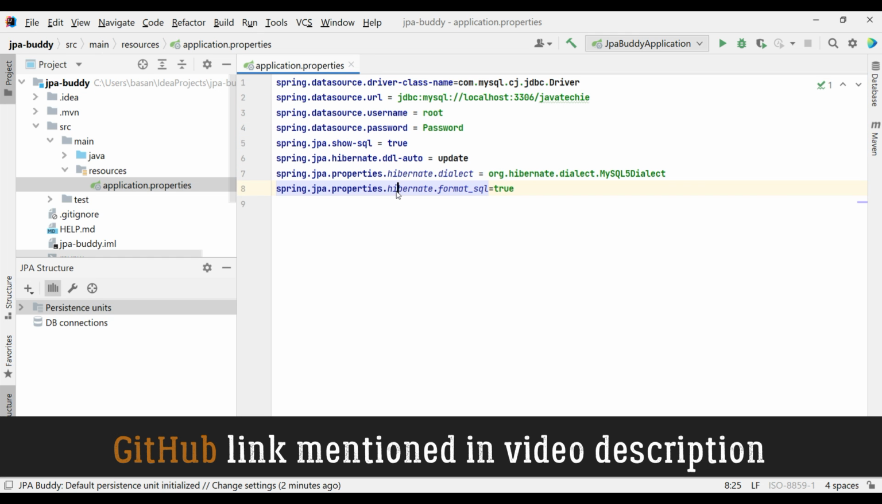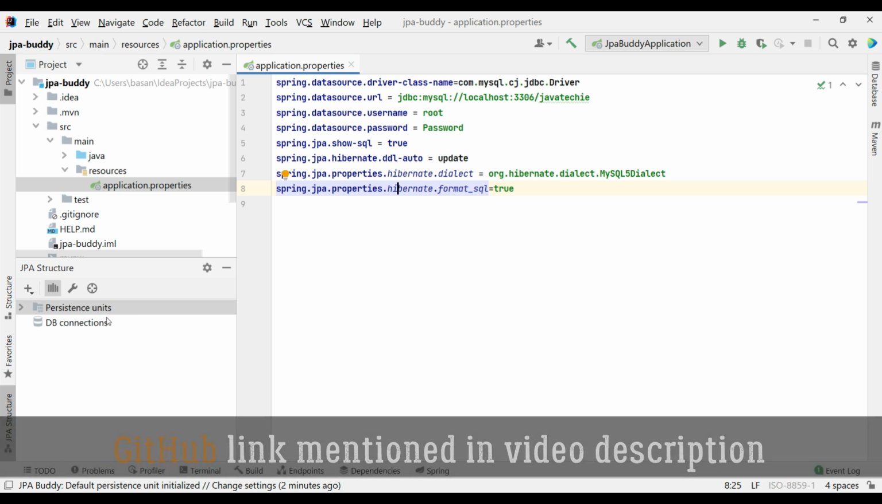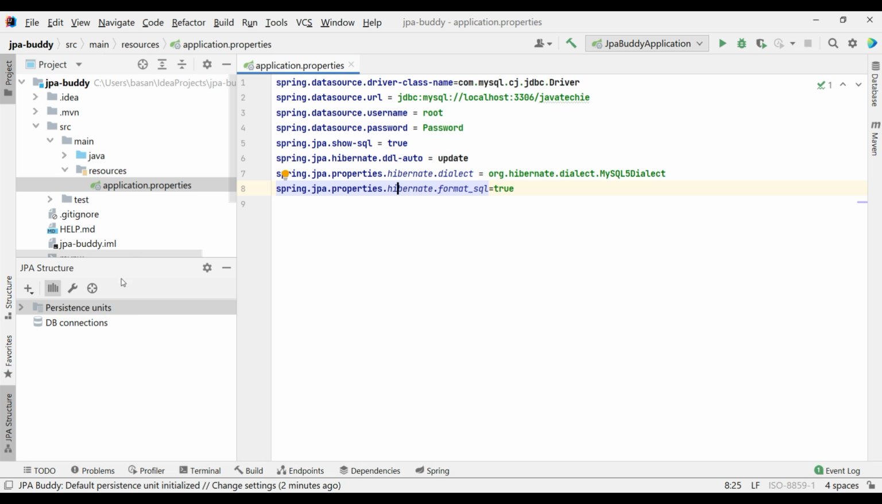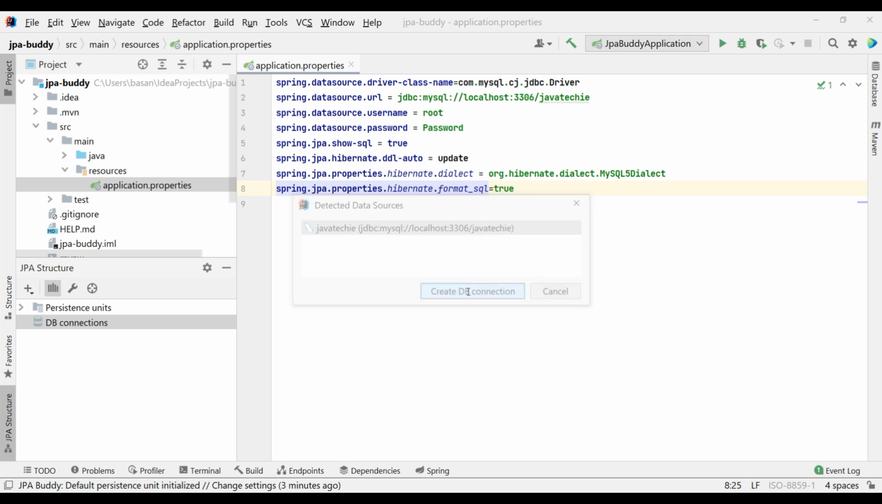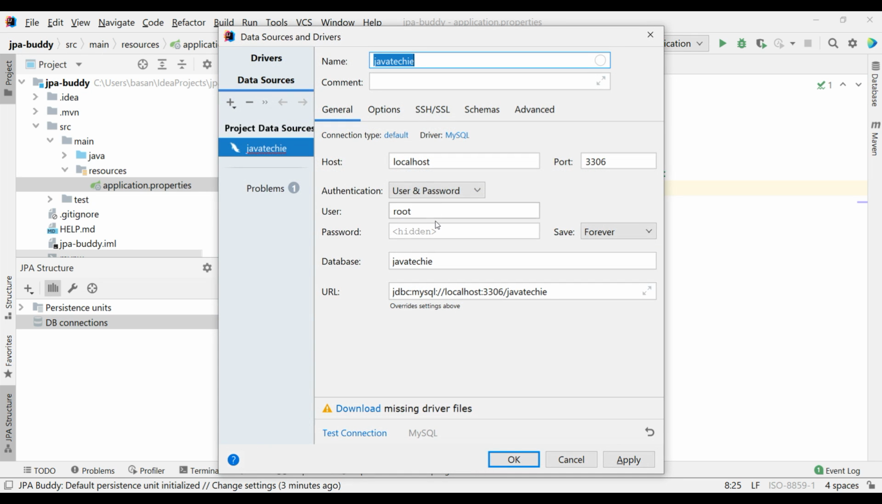Now this JPA Buddy is smart enough. It will read your application.properties file and help you to make the connection. If you observe here, if you click on this DB connection, do a right click, then click on new. If you click on detect connections, it will read your application.properties file. And this is what I mentioned in my application.properties file, right? Create DB connection, it will automatically fetch your username and password.